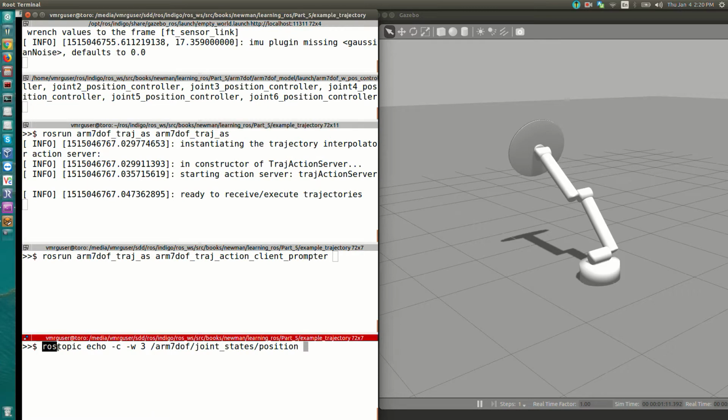So down here, I'm going to call rostopic echo -c. This flag clears the window every time. And then this -w3 sets the width of each number to 3 figures. This will make it easier to read the radians for the joint angle states. And then this is our topic, joint states. This topic actually has different elements like position, velocity, acceleration. So here we just want to record the position.